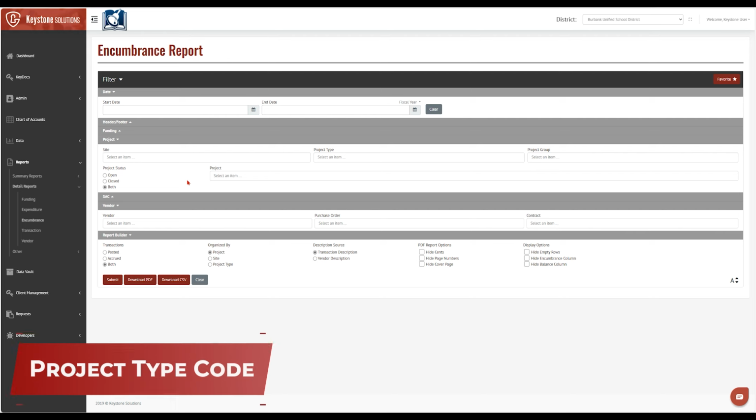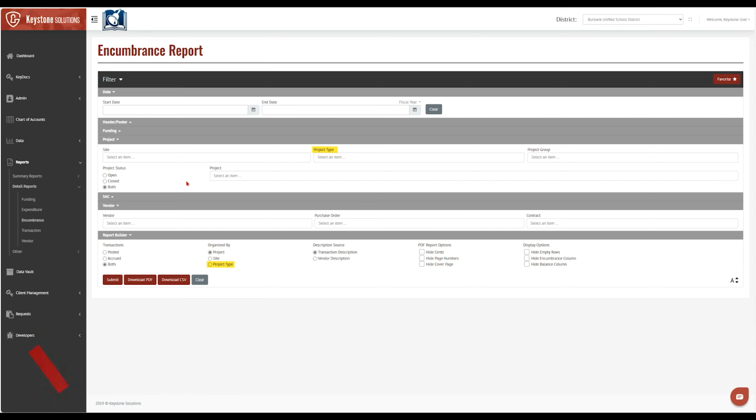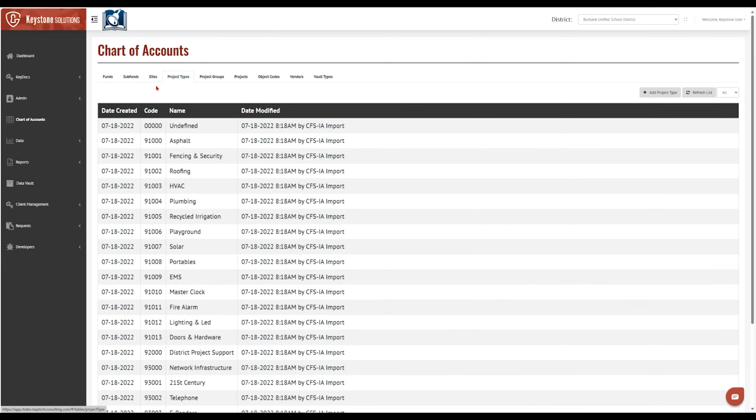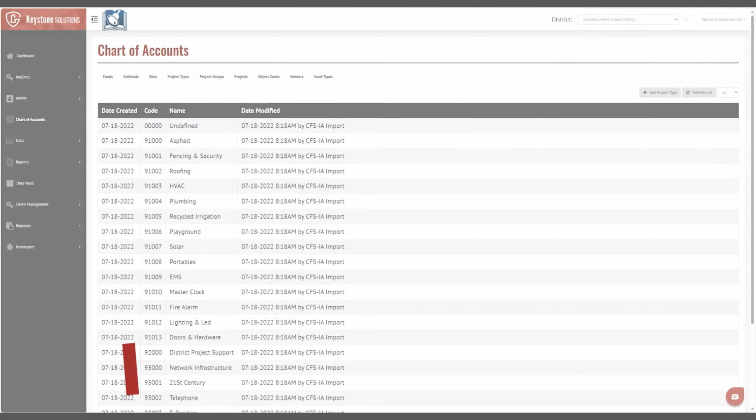Project type code. Throughout the Keystone application, you will see references to the phrase project type code. What Keystone is referring to is the secondary project identifier your district utilizes in order to track program building activity. Some examples of a project type code are Goal, MGMT, and Cost Center. Whichever account coding field your district utilizes will be reflected in Keystone.